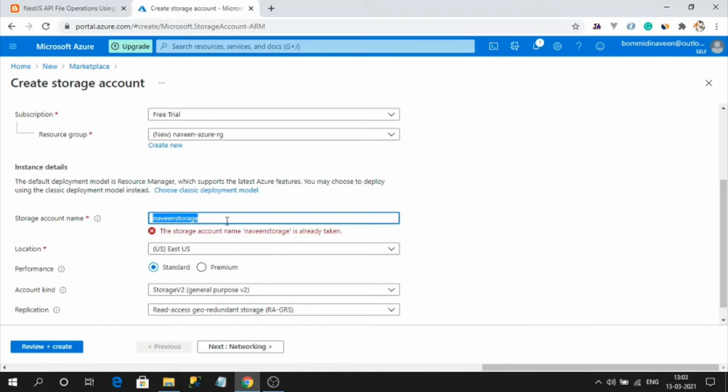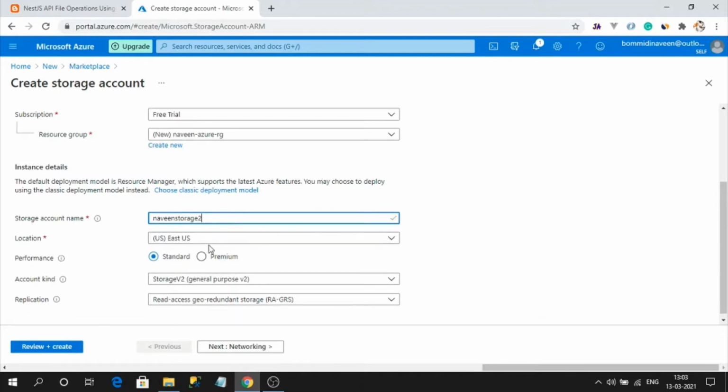Storage is already taken, so I'm going to create storage 2. I will leave the region as US, but you can choose your nearest one. Here I am taking performance as standard, and the account kind you can leave as Storage V2. This is the most recommended option in the drop down.